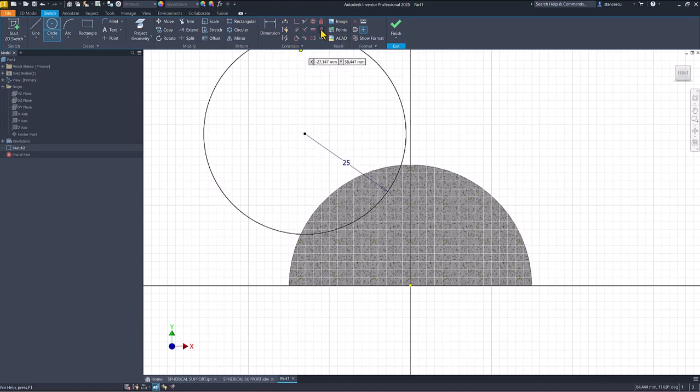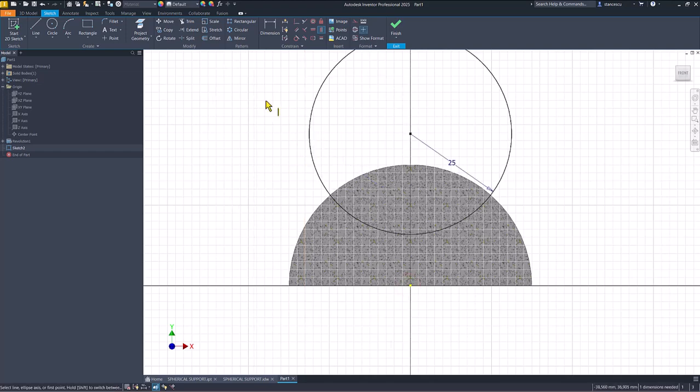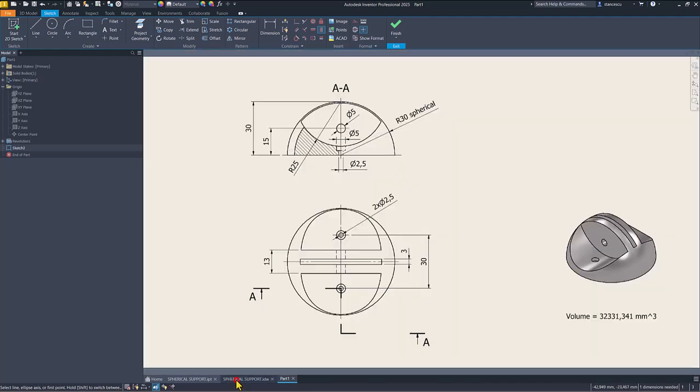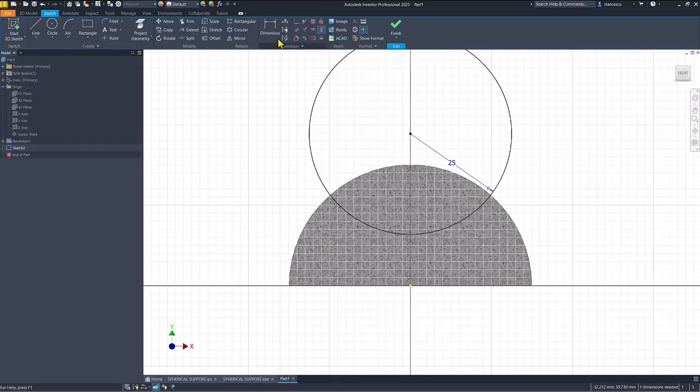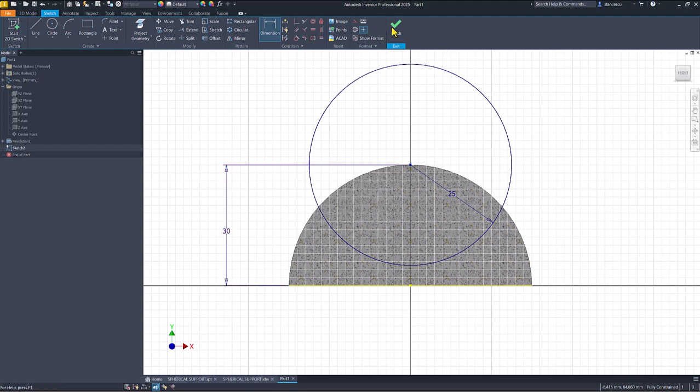This center must be placed on the same vertical with the other one. Since we have a new dimension here, we place this dimension and not coincident with this arc. Maybe sometime somebody will change this radius, and this is another dimension to be used. Dimension of 30. Finish sketch.